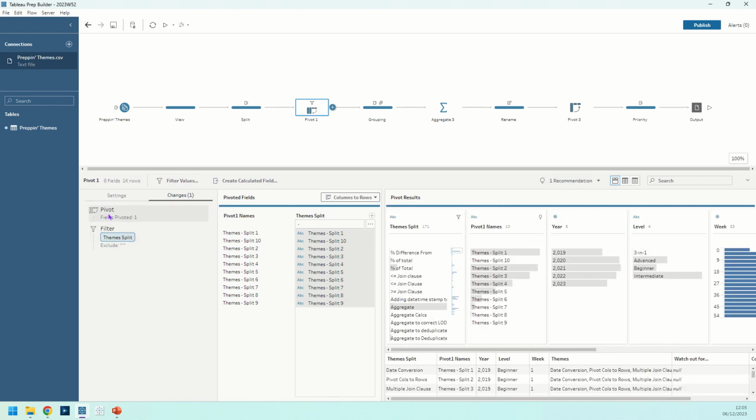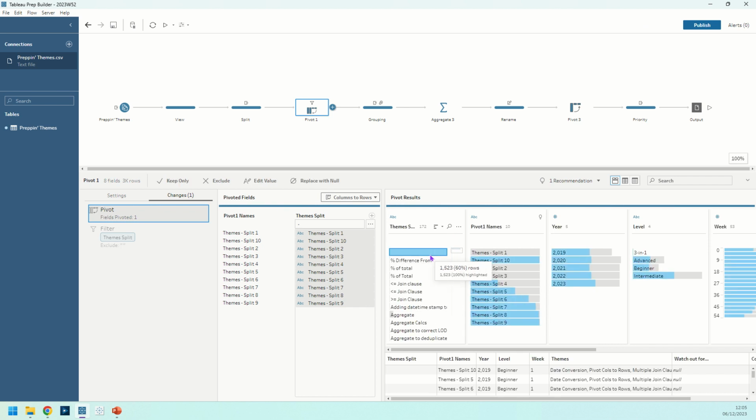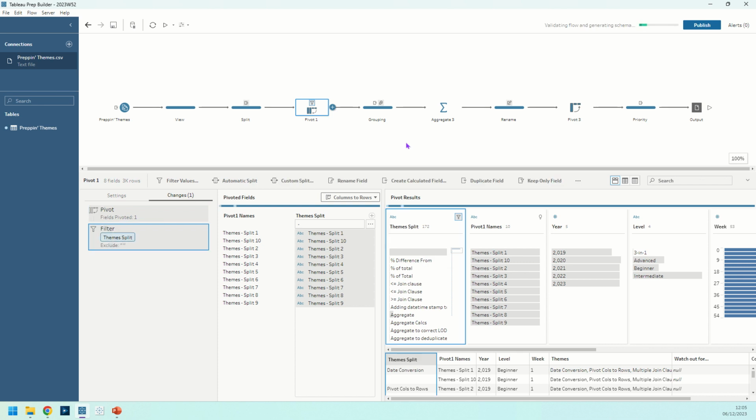Once we've pivoted, we see that we've got quite a lot of blank empties here, so we'll just filter those out. That's where a challenge just doesn't have that many techniques in it. So we filter all those out, and that's what we've done at that stage.